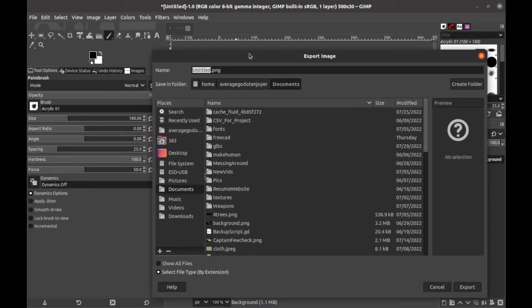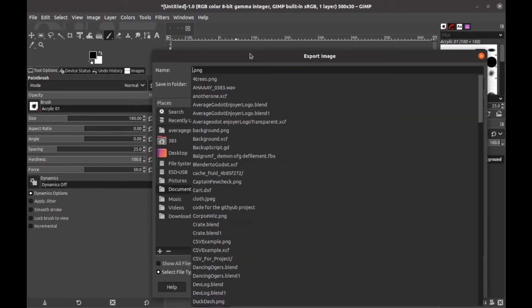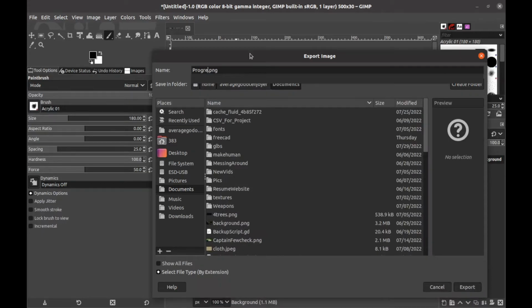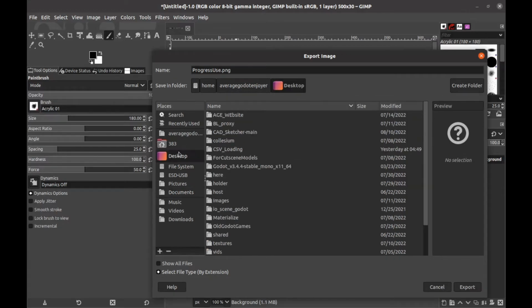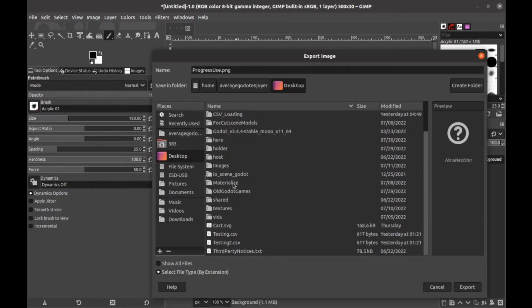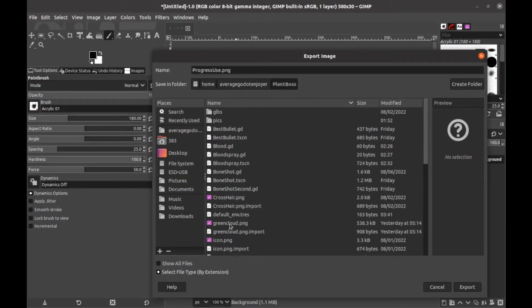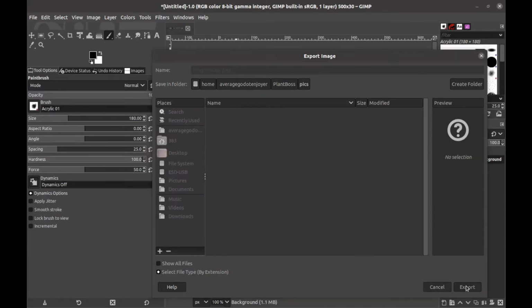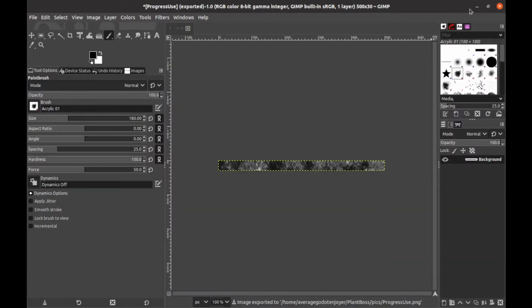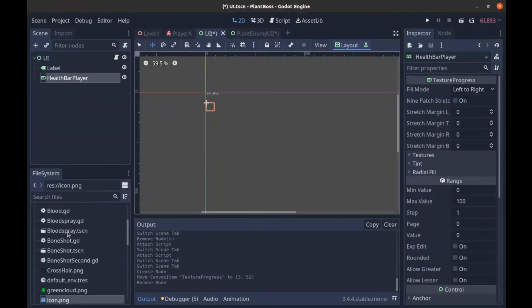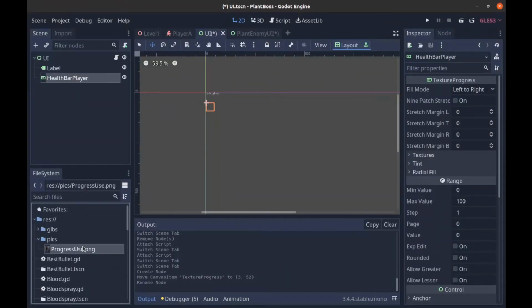And we'll say okay, and then we'll say file, export as, and we'll call it progress use. Sure, why not? And let's go to my desktop, yeah, let's go to pics and we'll export it there. All right, then we're going to close that. We'll go up, we got the pics.